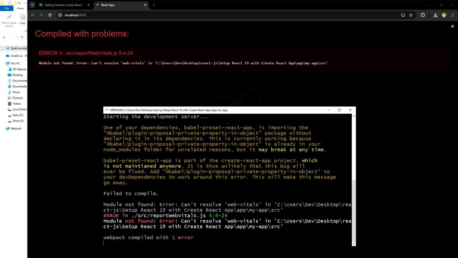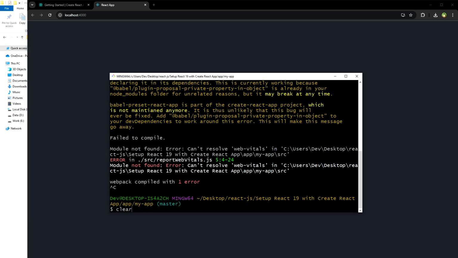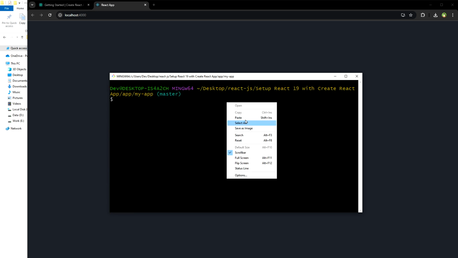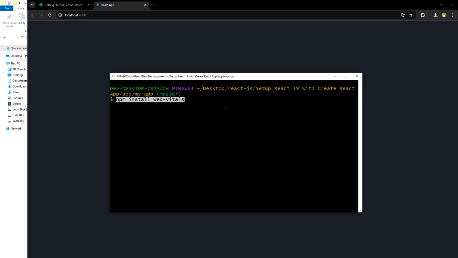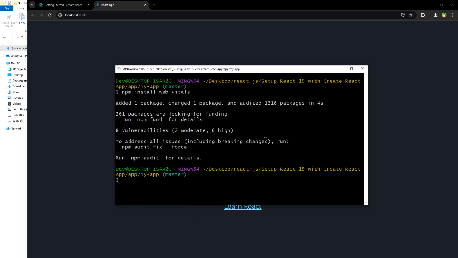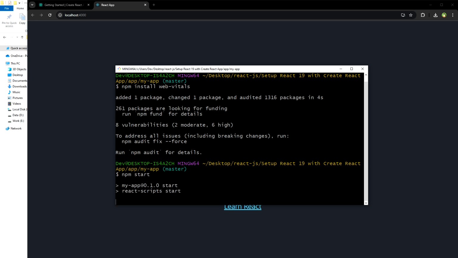So to fix that, stop the app. The error was module not found: reportWebVitals. Okay, so let's clear it and use this command: npm install web-vitals. And let's run the app now.